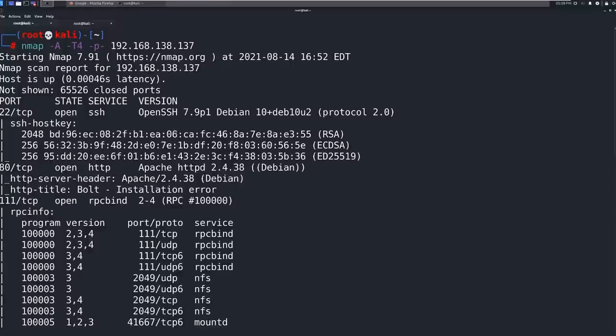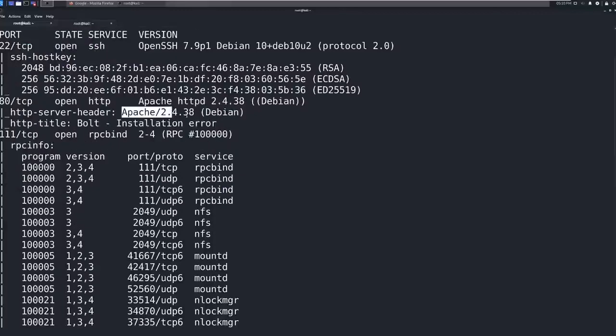It's nothing that, at least in my experience, I've ever found an exploit for. So unless we have credentials or something for that, we're not going to get into SSH. We have something on port 80 called Bolt installation error for Apache web server. Okay, that's an indicator this might be a Linux machine already because we're seeing Debian.